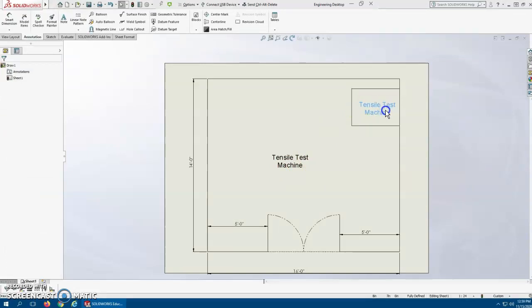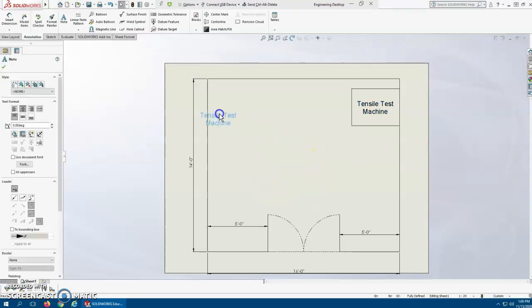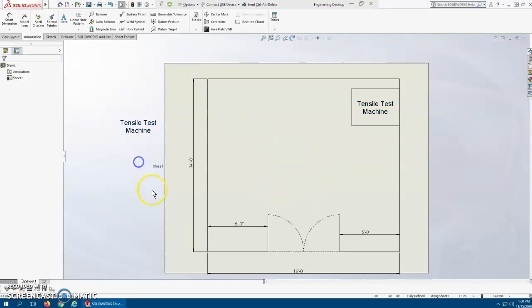And then I'm just going to move that text to here. The reason I left this one here is I'm going to come back and grab that because we're going to label some other stuff. So I'm just going to pull it off over the sheet so that way I don't have to change the formatting again.